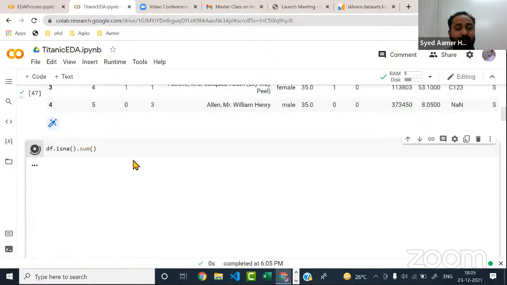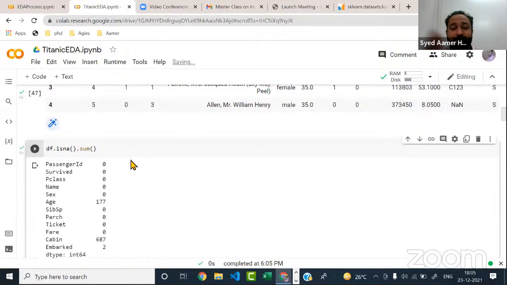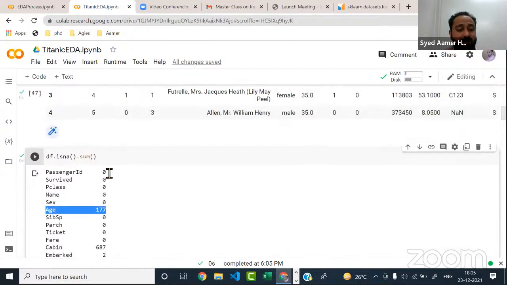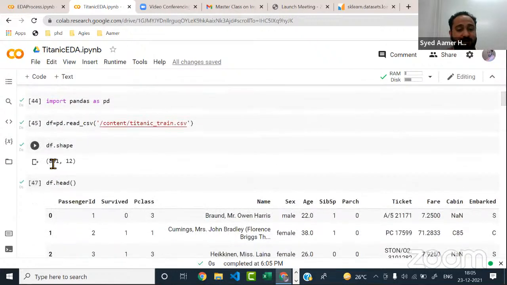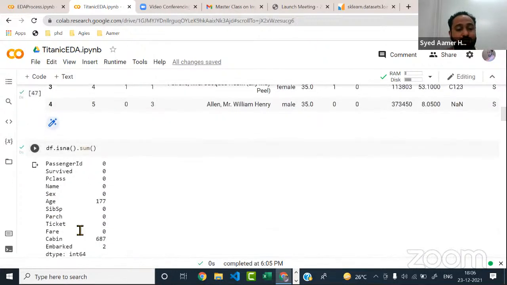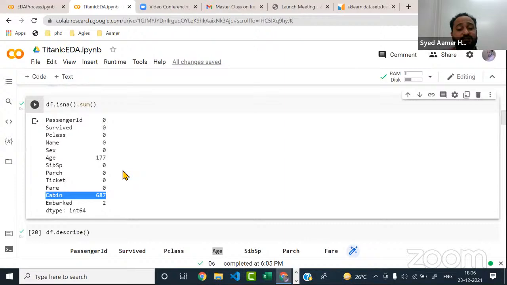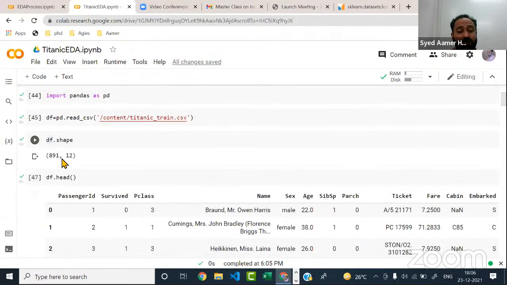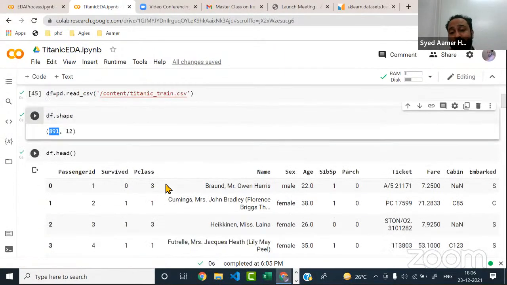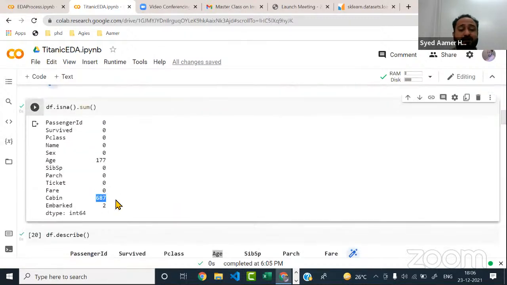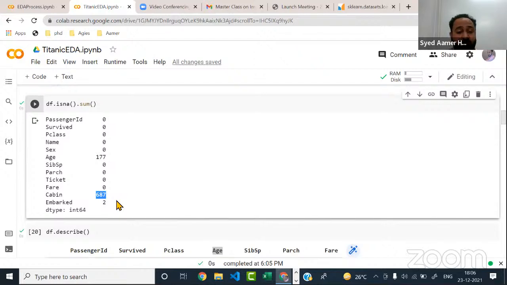And as I told you, we'll be checking for the number of null values. From this you can simply see age has 177 missing values out of how many? We have 891 rows, so it's a huge number. We need to replace it. And there is something called cabin, which has 687 missing values out of 891. That's a huge difference. I mean, a huge share of cabin values is missing. So we can simply decide that cabin has to be dropped.